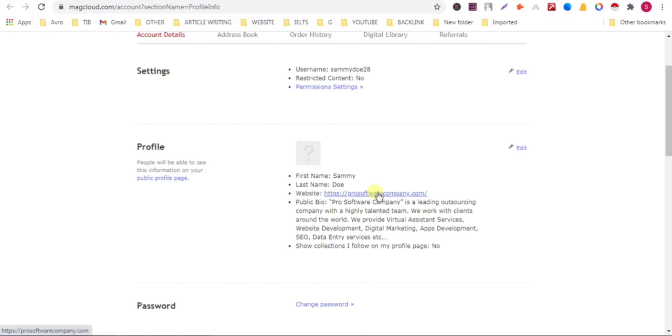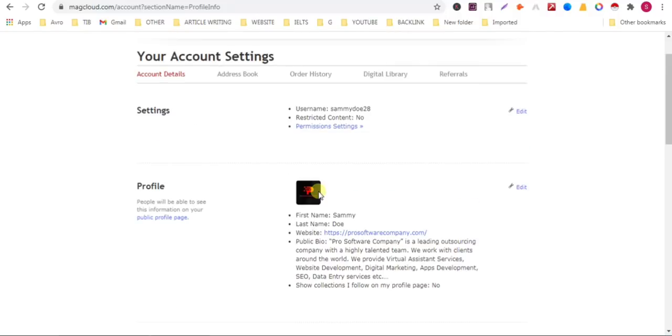You can also add your image, business image here, or website image here, website logo here. This way you can add a backlink in this website.